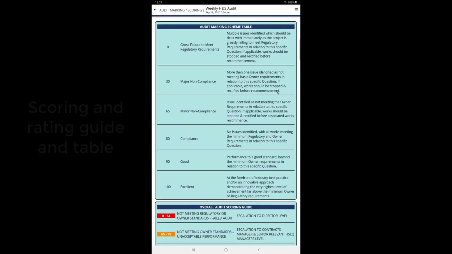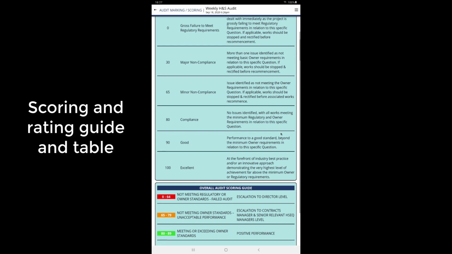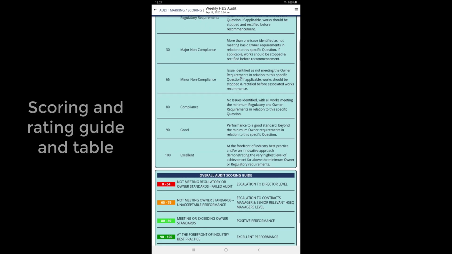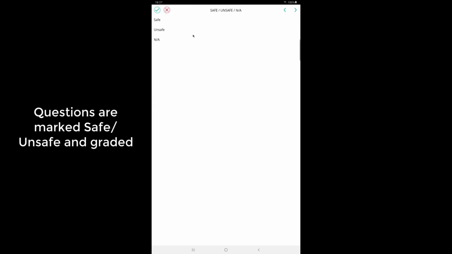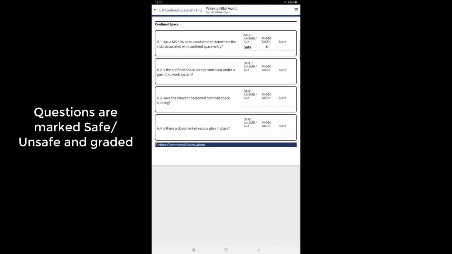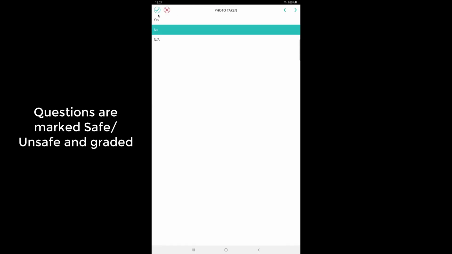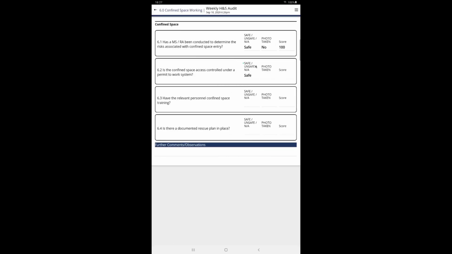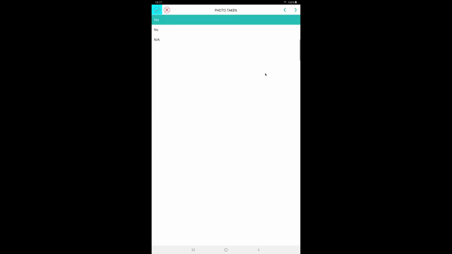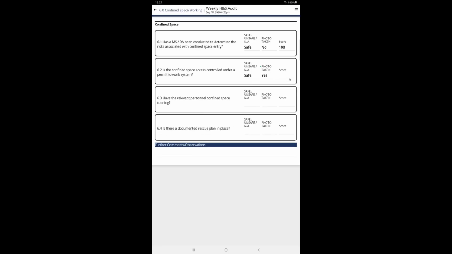And there is a guide to show how compliance is marked and scored, and what the final rating is calculated based on. The form has 15 sections, and each section, such as the one shown here, has a number of questions and 3 answers next to it regarding safe, unsafe, was a photo taken, and a score for that specific question. So we fill in these answers for each of the questions and mark a score for each one of them.